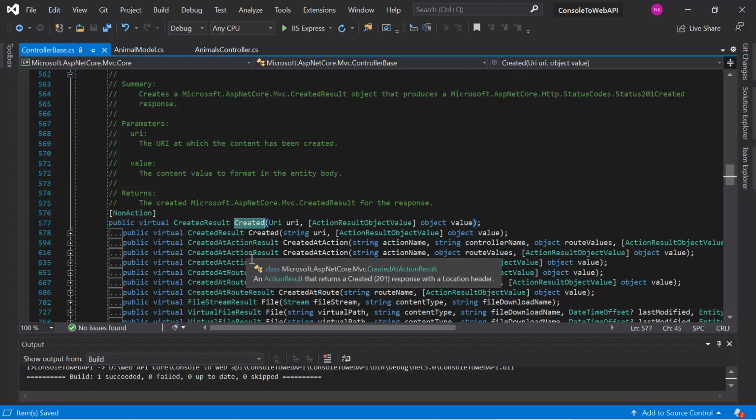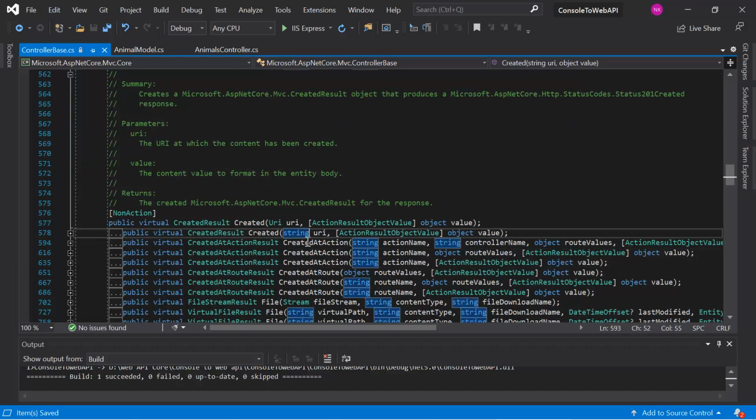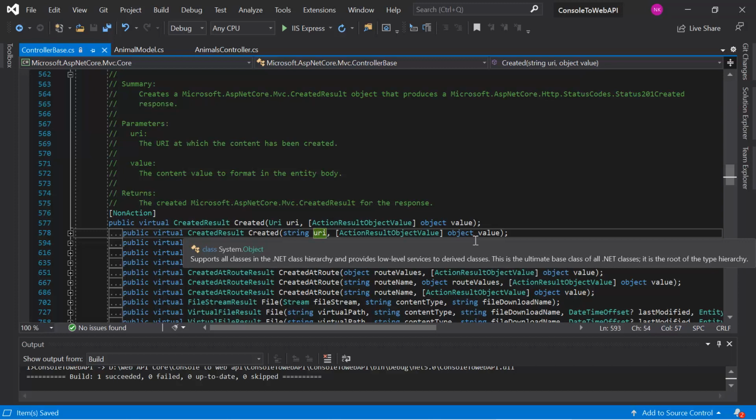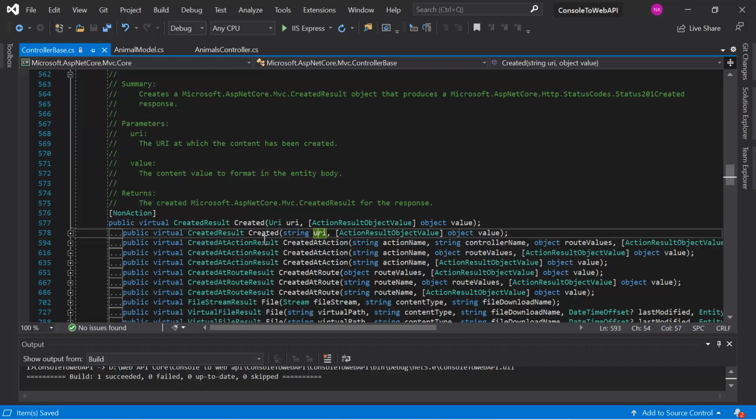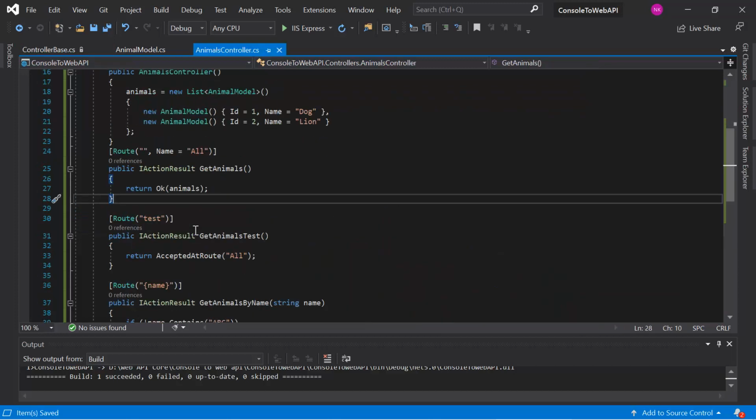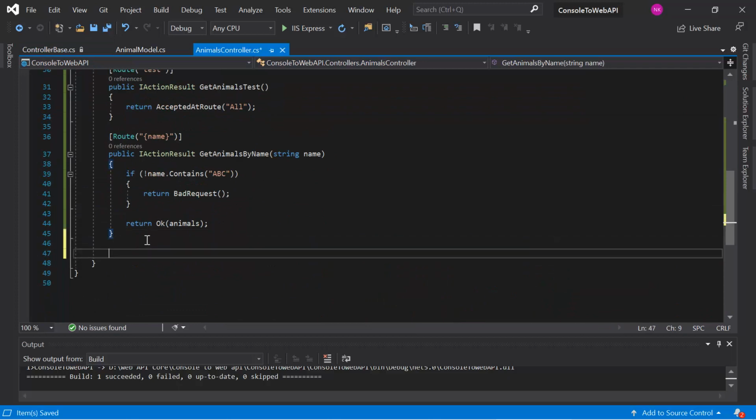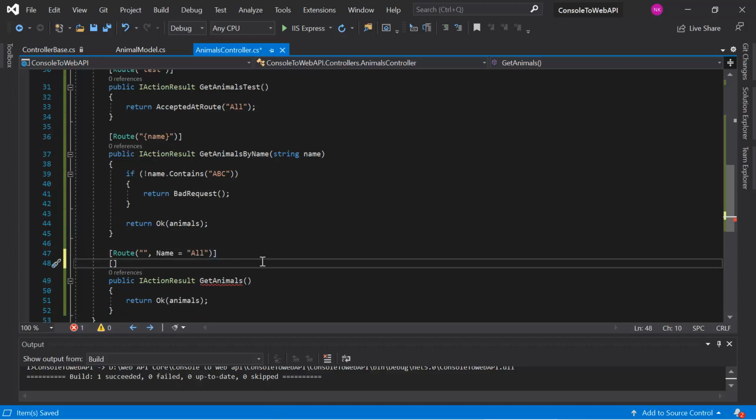Here you can notice that we have two overloaded versions. In the first one we can pass the URL and in the second parameter we can pass the object. Let's try to use this one. Let's copy this method and paste it again over here. This time we will be using the post method. And remember, to use the post method we need to use one verb over here, HTTP post.